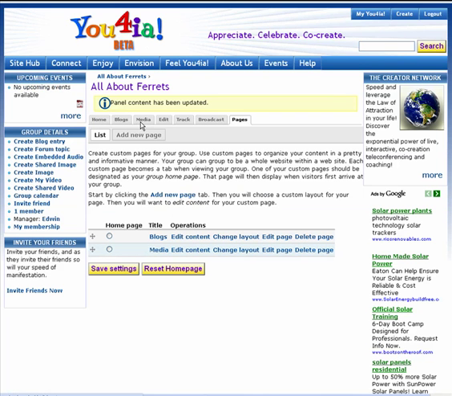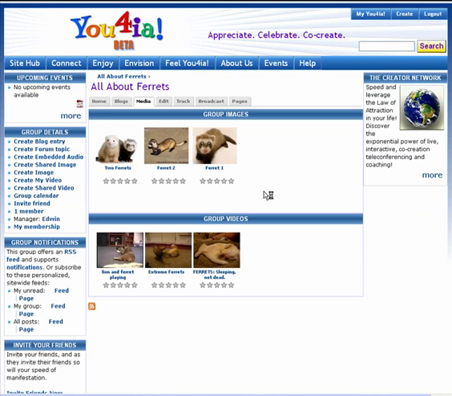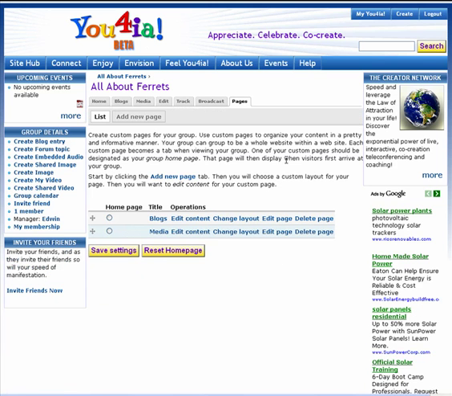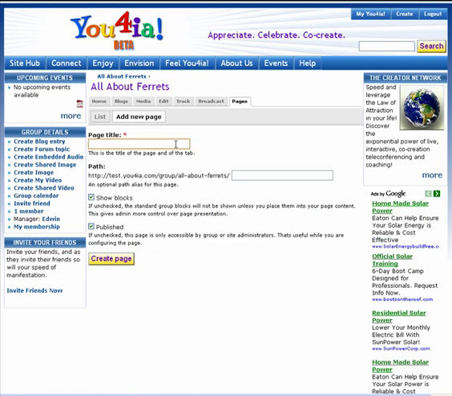And now we can click on the Media link, and we see that we have Group Images and Group Videos displayed in gallery format. Now let's add one more page. We'll create a Members page so we can easily see the members and their pictures. We click on Add a New Page, and we'll call this one Members. And click on Create Page.